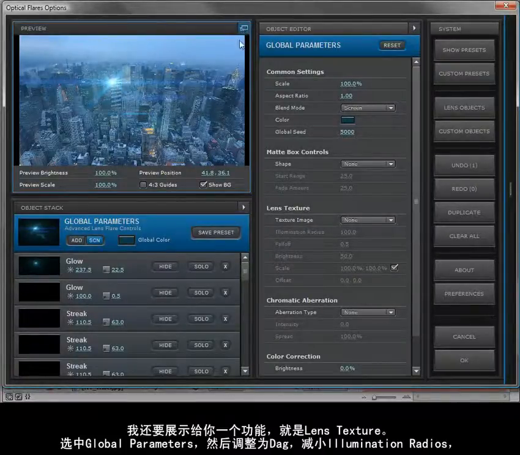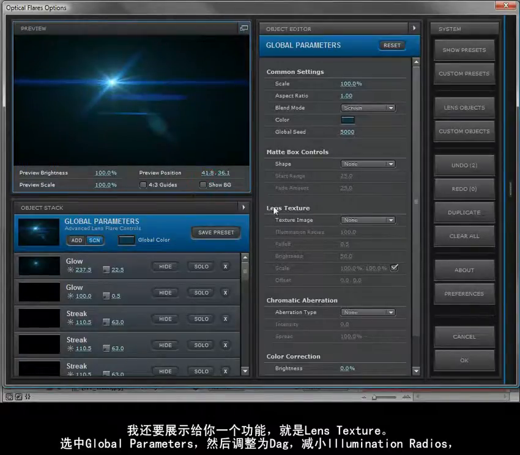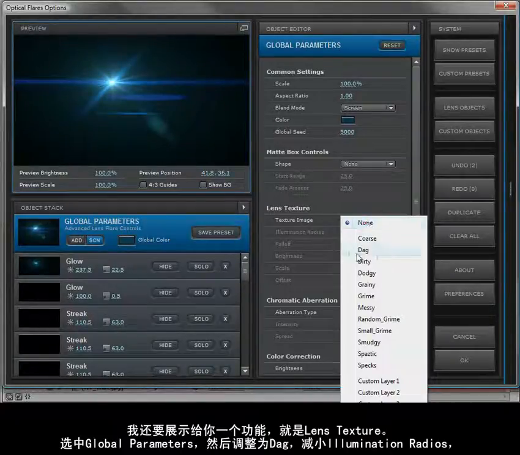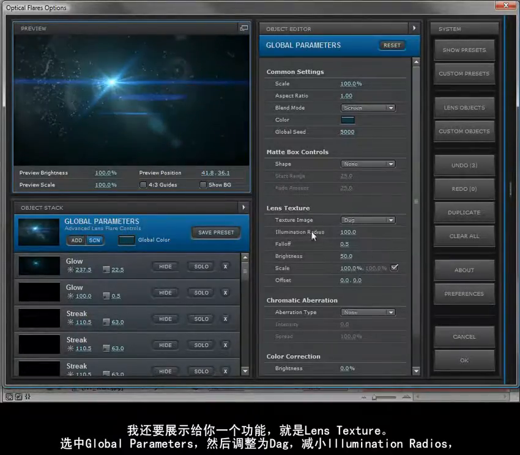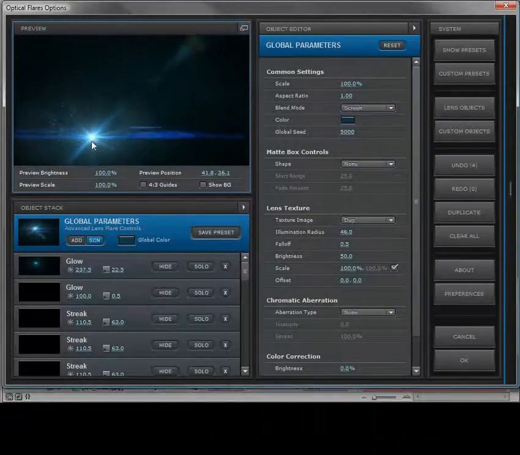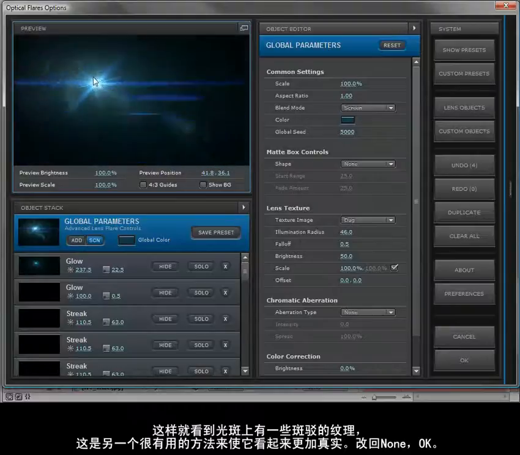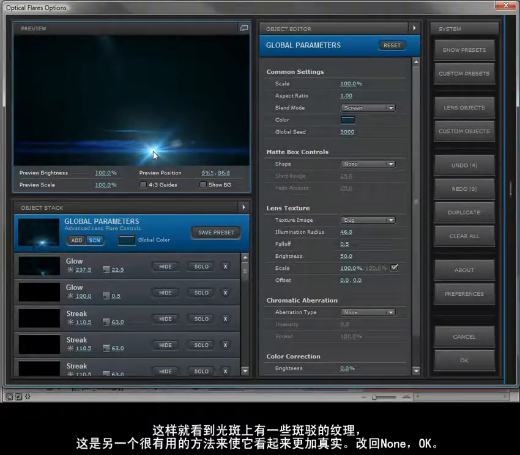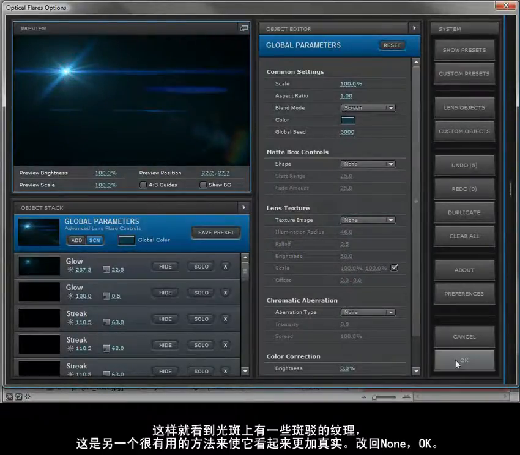And real quick, I'll show you one other cool feature, the lens texture feature. If you select the global parameters, we can come in here, turn this to say dirt or one of the many, turn the illumination radius down, and now we just have a cool kind of dirty texture on the lens, and that's just another cool way to add some realism. But we'll go ahead and set that to none, and we'll hit OK.